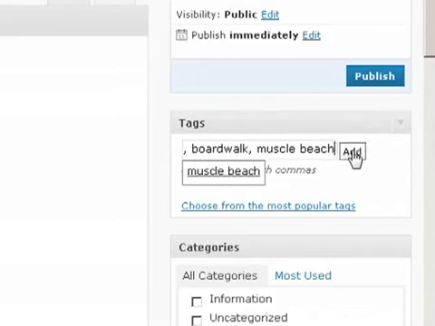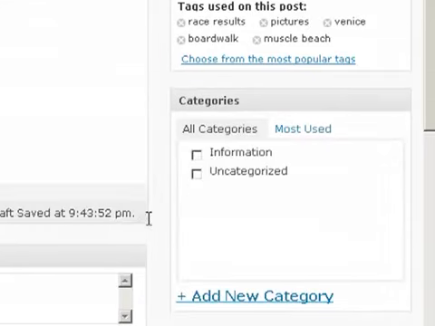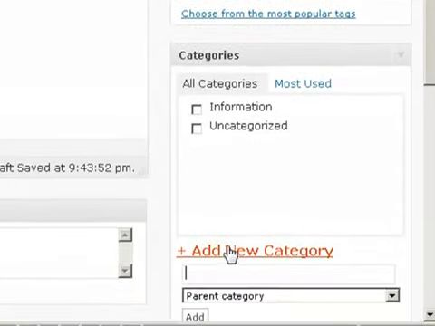After you get all of your stuff, click Add, and you'll see down here all the tags that you used. Now we want to put those in a category, and let's go ahead and click Add Category. Let's call that Race Results.